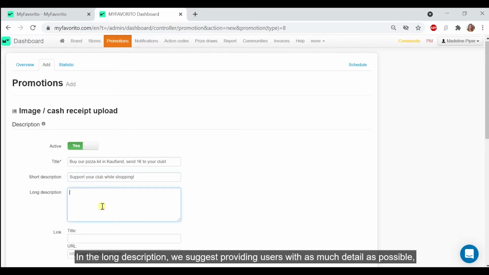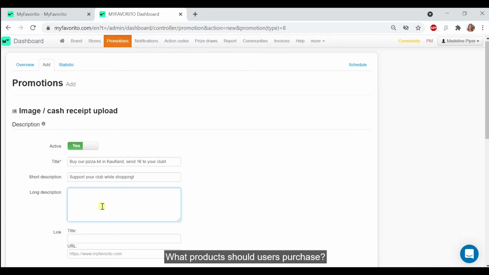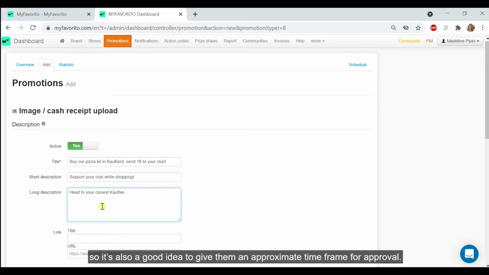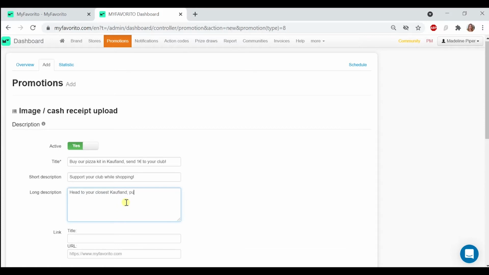In a long description, we suggest providing users with as much detail as possible. What products should users purchase? Which retailers will you accept receipts from? Instructions for taking a picture of the receipt, like what elements should be included in the photo. For example, name of the retailer, date of purchase, branch number. You will need to manually approve each receipt, so it's also a good idea to give them an approximate time frame for approval. And any other information that might be important.